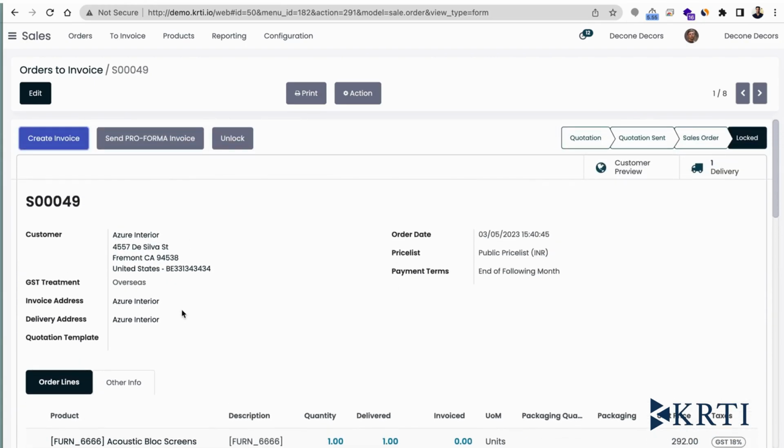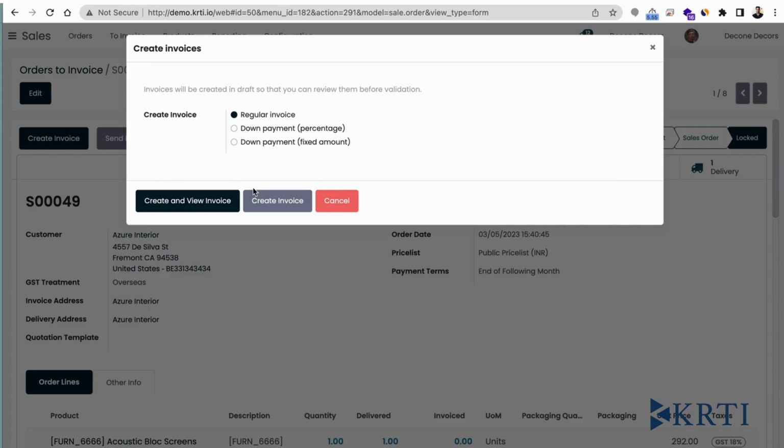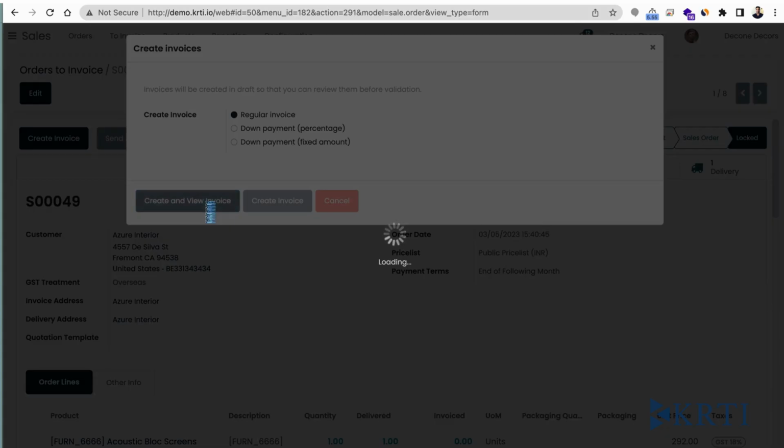Now it's pretty much automatic. For the purpose of the demonstration, you can just look at the different options that are available. You have a regular invoice, and if you have a down payment or a fixed amount, you can generate that one. So I'll choose Create and View Invoice. It will automatically create the invoice.